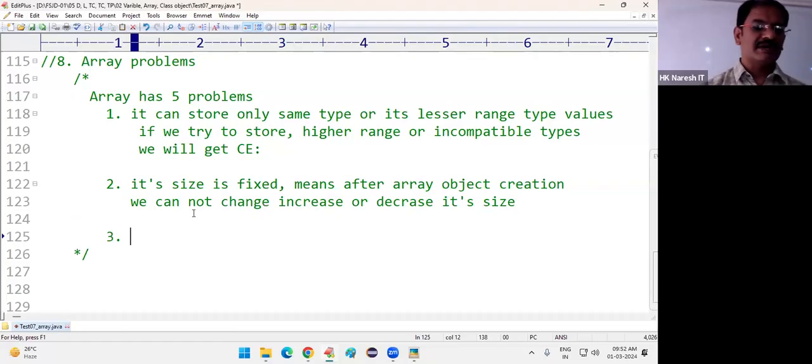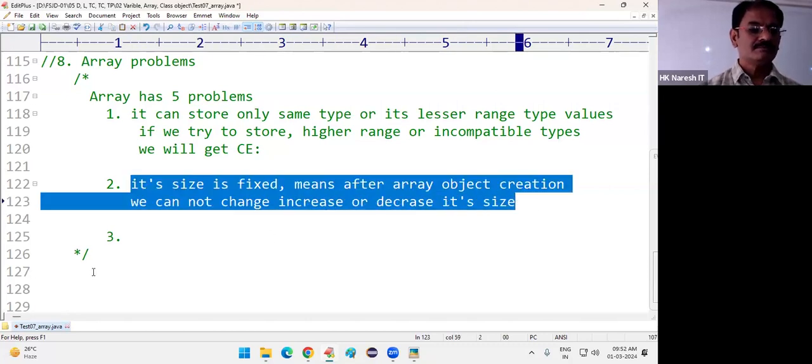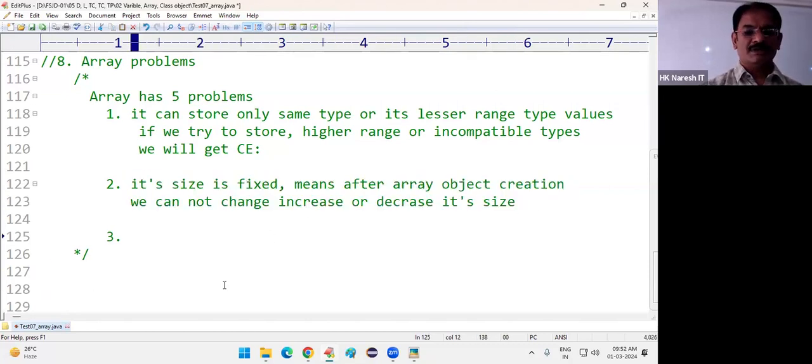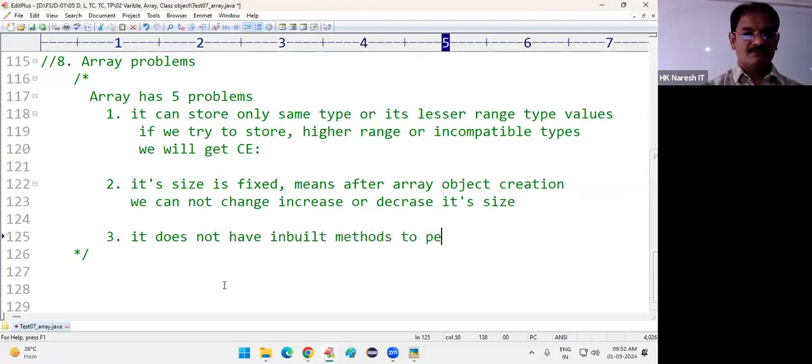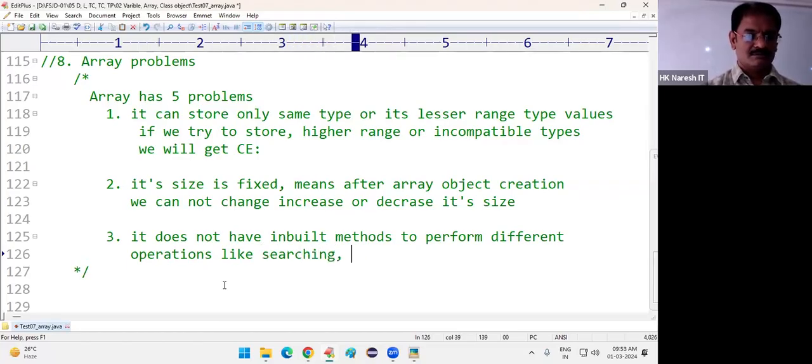Third point, did you understand this point? I'll show you with a program, okay? Third point: it doesn't have inbuilt methods to perform different operations like searching, sorting, removing, etc.